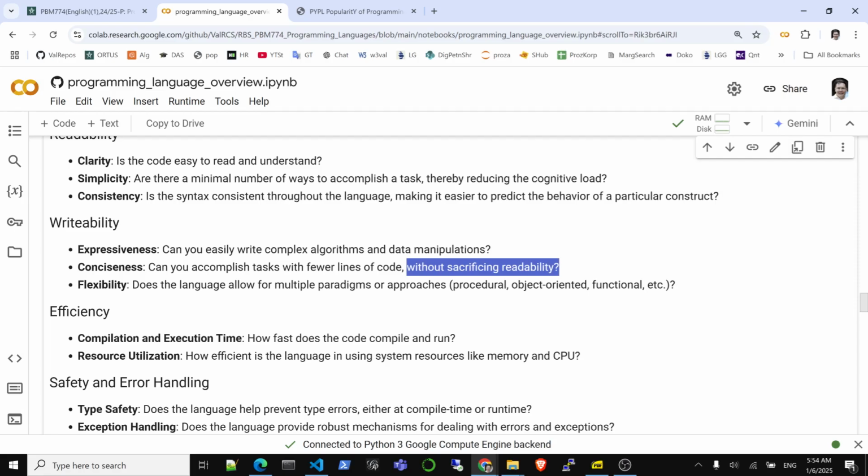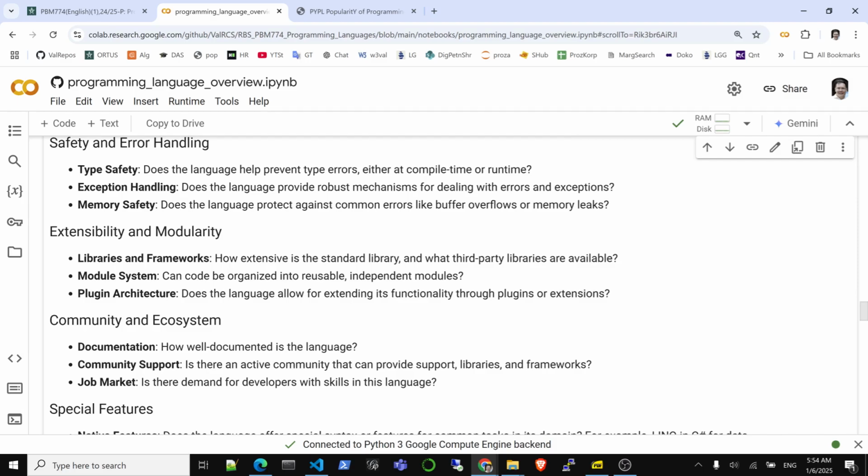Now, safety, right? What kind of safeguards does the language put on your code writing? Type errors are very common. When do you catch them? Do you catch them when you compile something? Compiled languages will generally catch these errors, right? Or do you catch them at runtime? In Python or JavaScript, you run a program and it crashes maybe at some point, right? You don't know it's going to crash. How do you do exceptions? Do you actually have exceptions, right?